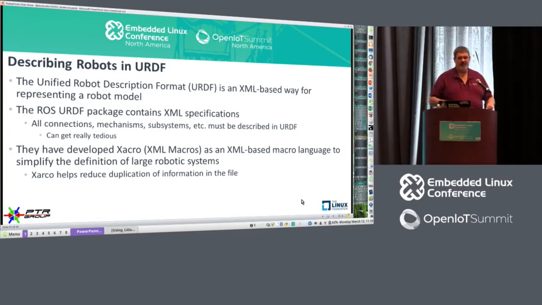So now, here we get to the ugly part of what happens in ROS, and that is describing things in the Unified Robot Description Format, URDF. URDF is XML, and it is an interesting approach to representing things, given that you have to describe every possible connection that the robot may have. Joints, wheels, connection points on the wheels. You have to describe the physics associated with the wheels, the inertia. You have to describe all of that.